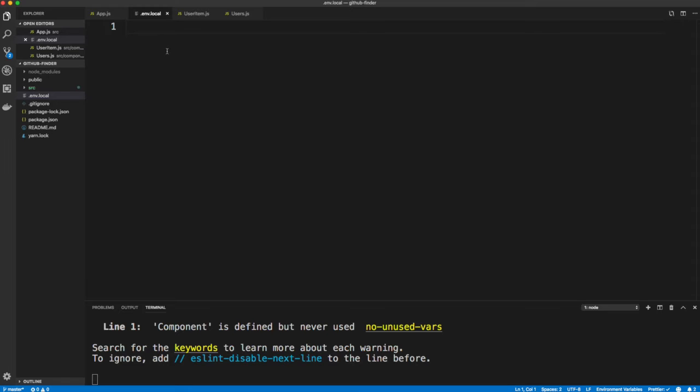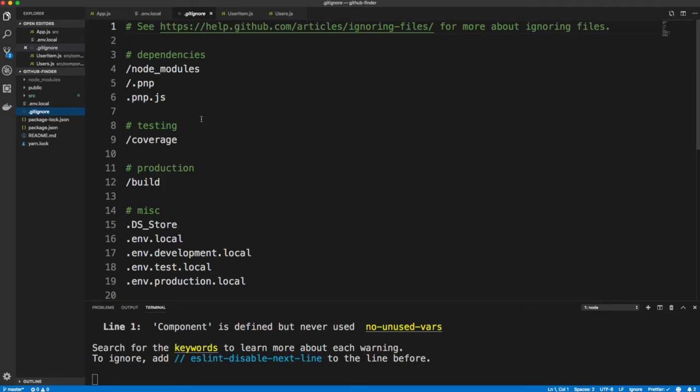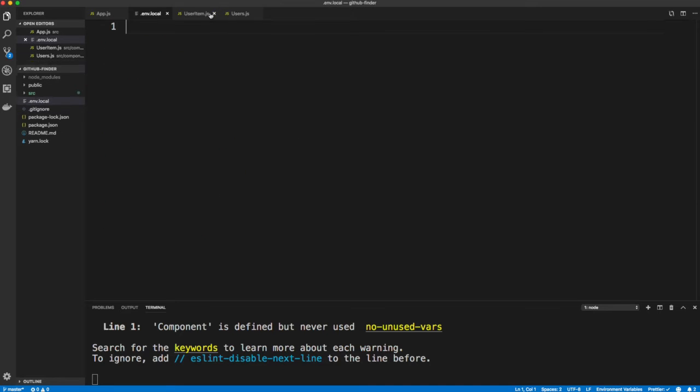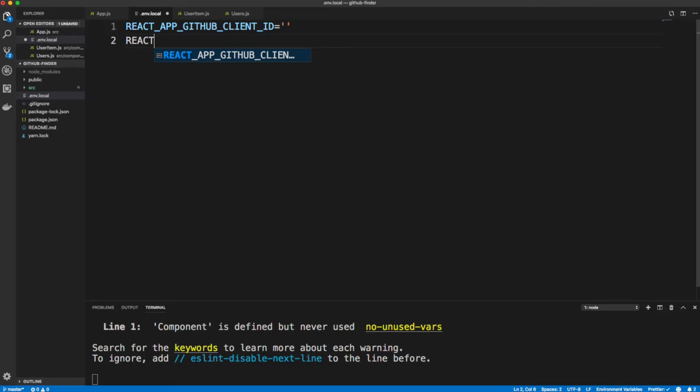This env local, you don't want to put in a public repository. In fact, if we look at our gitignore that's generated with create react app, env local is included, meaning it's not going to get pushed to your repository. So inside here, we have to start each one with REACT_APP, and then we can call it whatever we want, which I'm going to call GITHUB_CLIENT_ID. So we'll set that, and then let's also have REACT_APP_GITHUB_CLIENT_SECRET.